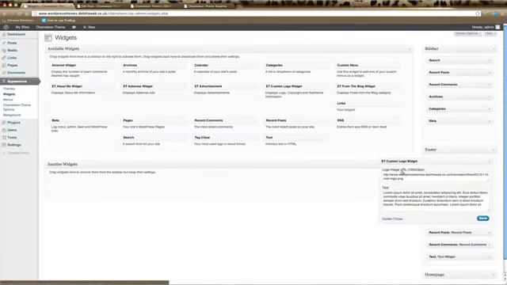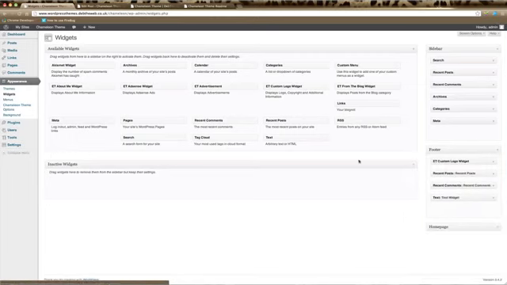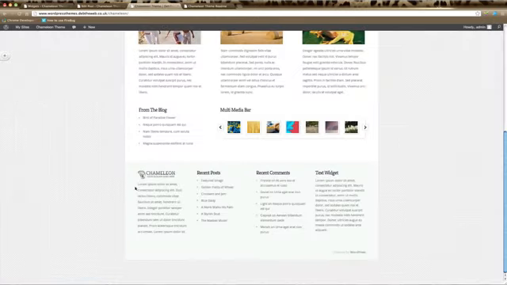So the logo image that you have should be 109 by 33 pixels, and this is the URL of where that image sits, and that can be uploaded to your media library, and just copy the URL from the media library to here, put in the text you'd like, save, and that adds in your custom logo widget here.